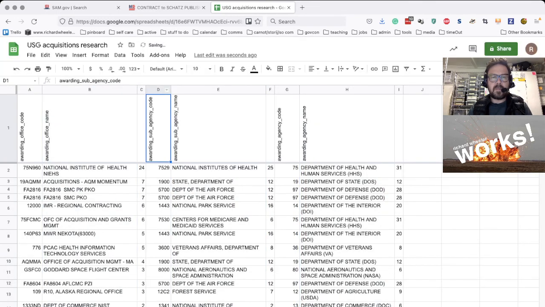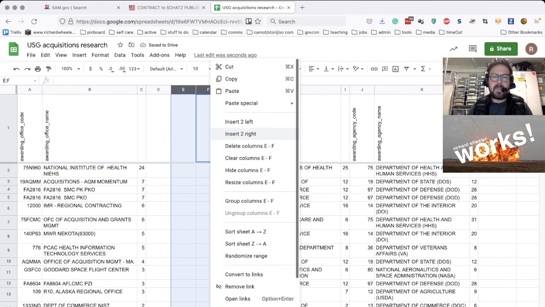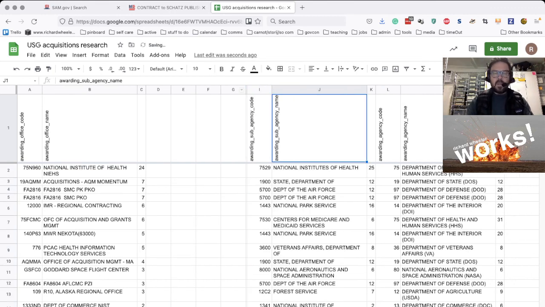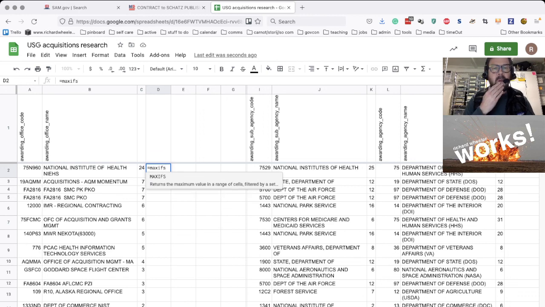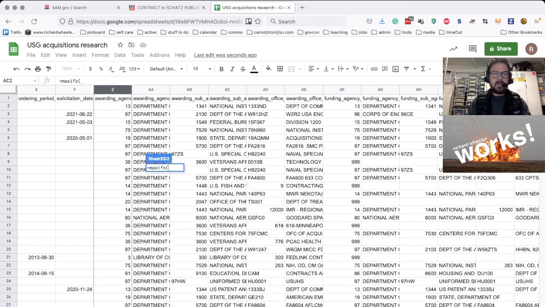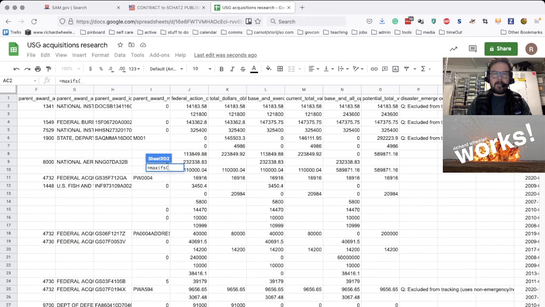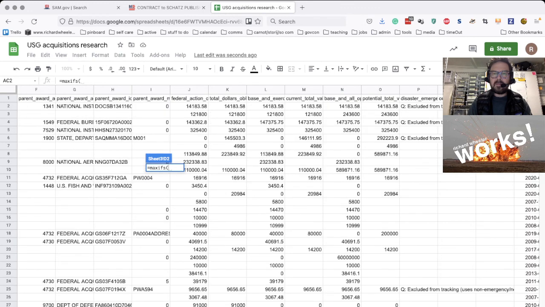So we got a count here. So we said high, low, average, total, right? So we're going to actually do 2 more here, and I'm actually going to do that for a reason. So we're going to say MAXIFS. So what's it saying? What am I maxing? Do they have money in there somewhere? Federal action total base. All right, let's do that.